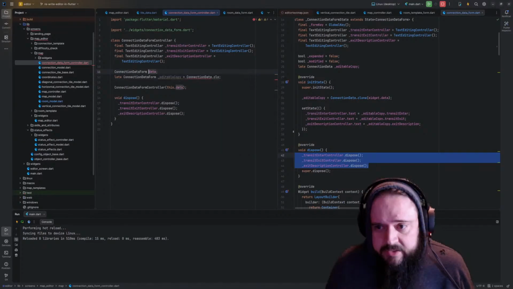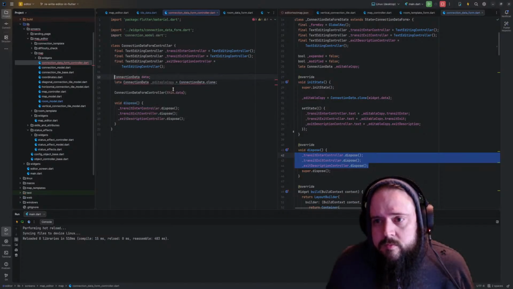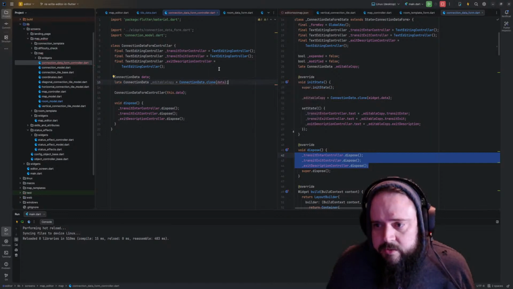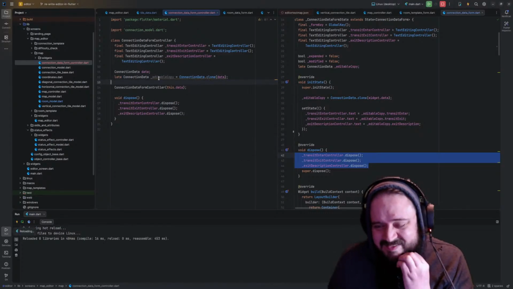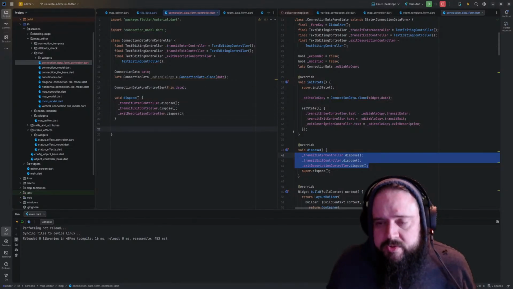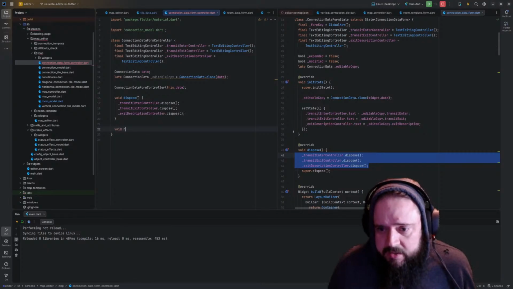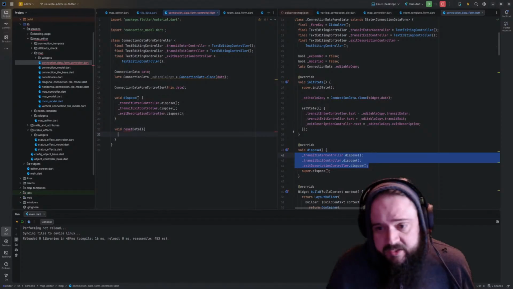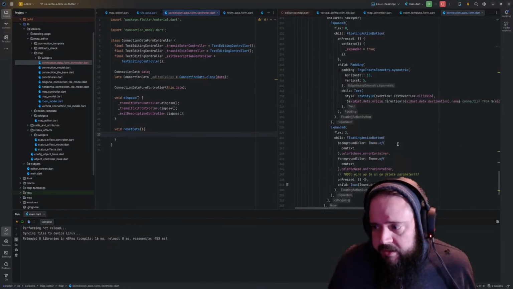This is connection data, not a form. Whoops. Let's re-import that. Like so. You're going to complain at me, right? Oh, no. Okay, I can do that. And then here we just expose a couple things. We just need a reset data, basically, which is going to look an awful lot like this.